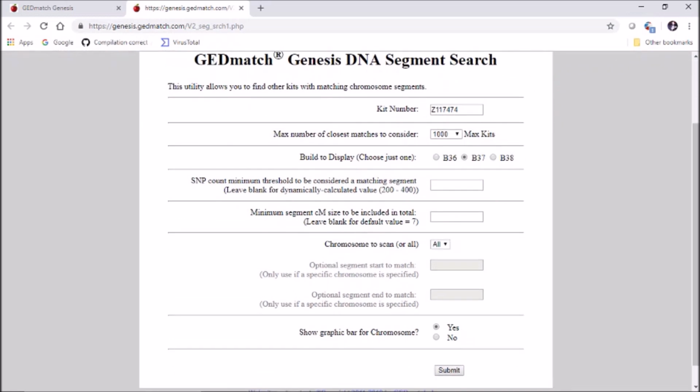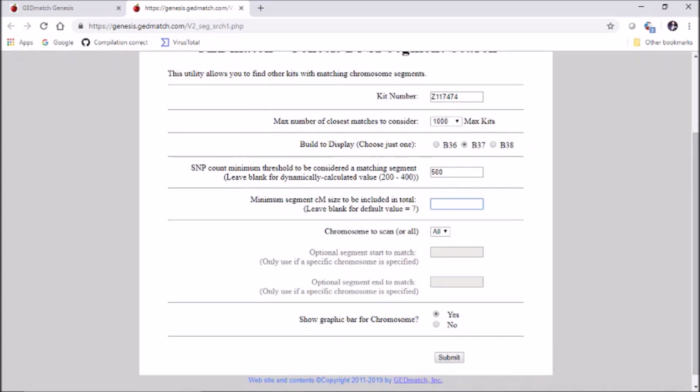Again, you could pick the build to display. This will dynamically calculate, you do the same thing with the dynamically calculated SNP threshold. I'm going to set it to 500 on this. Segment size, that's fine. Chromosome to scan, all. And what's missing from here is the remove hard breaks option, if you remember. That is in the other one-to-one type tools. I don't know if this is going to include hard breaks or if this is going to prevent hard breaks.